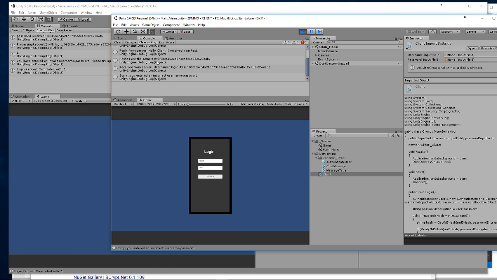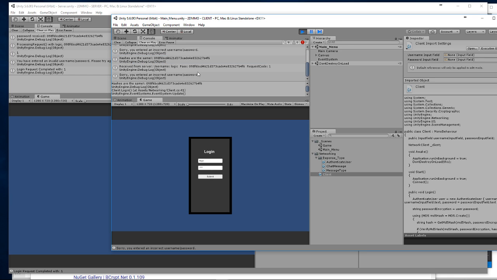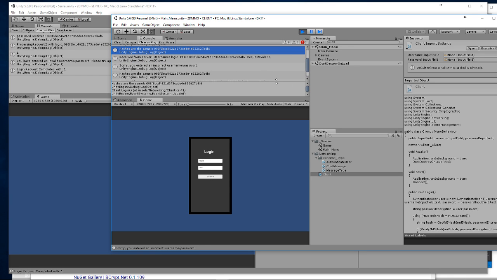Okay, hold on. Hashes are the same. 098F6BCD. And then let's go ahead and run it again. Okay, hold on. Are these identical strings? Okay, so your MD5 hash never changes.